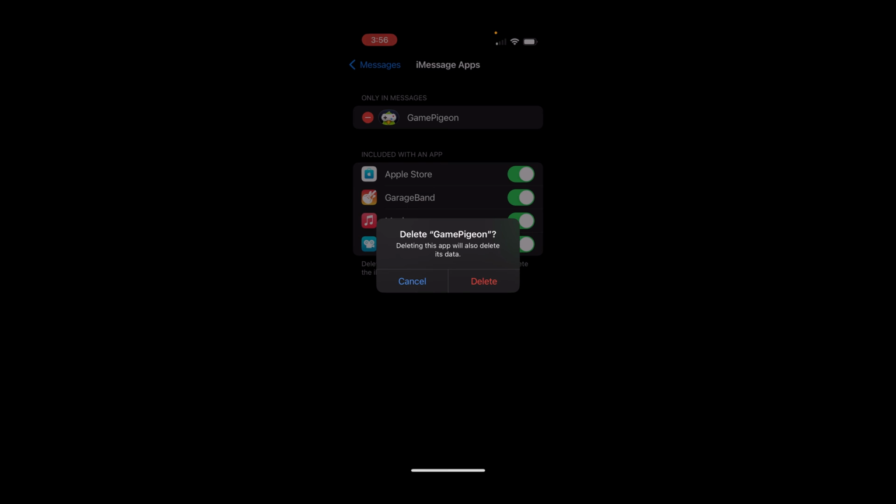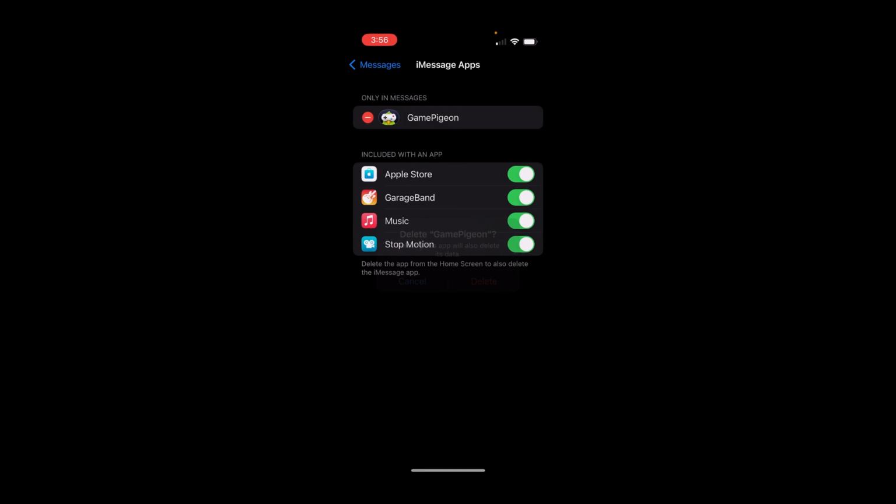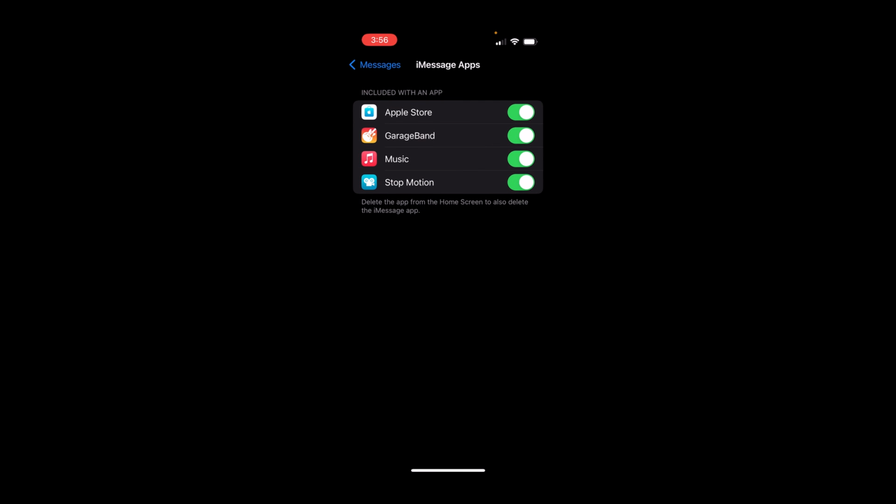It will ask you, delete GamePigeon? Deleting this app will also delete its data. To proceed, just tap on the delete button and the GamePigeon will uninstall completely from your iPhone, which is running on iOS 17 or higher version. So this is how you can easily remove GamePigeon from your iPhone running on iOS 17 or above.